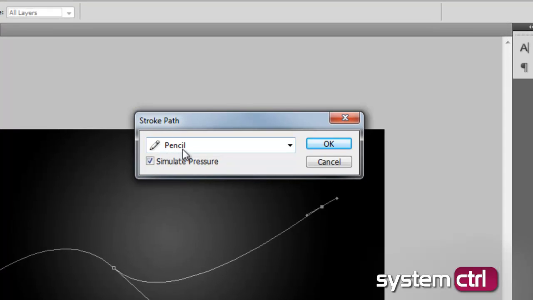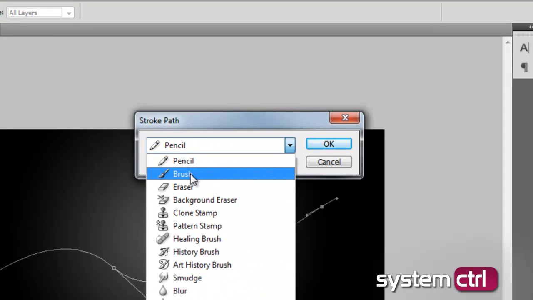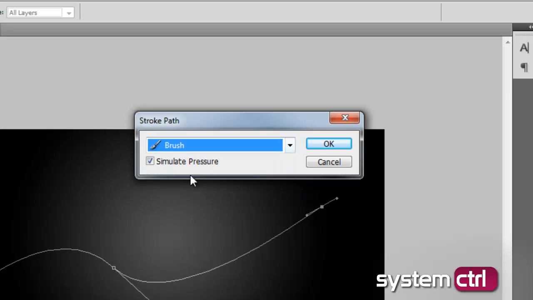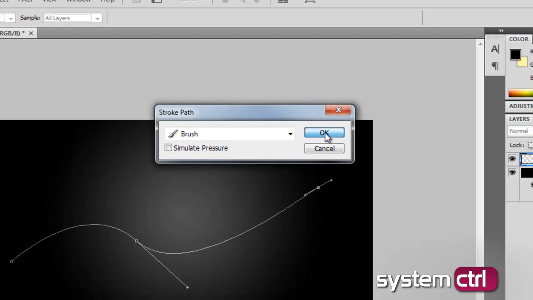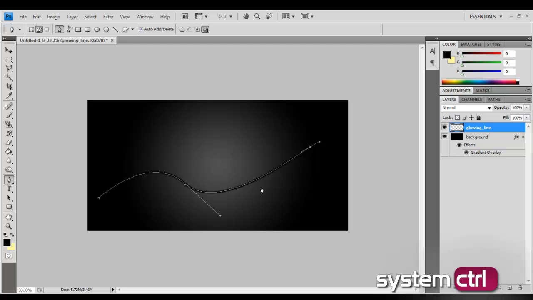I click up here in the right corner and still get the same options, and then stroke path. Right now I have it selected on pencil, but we're going to move this to brush. So select the drop down and look for brush, and then you can simulate pressure if you want. Basically it makes the edges go from thin to thick to thin, but we'll leave that off for now and press OK. Now it's stroked black.